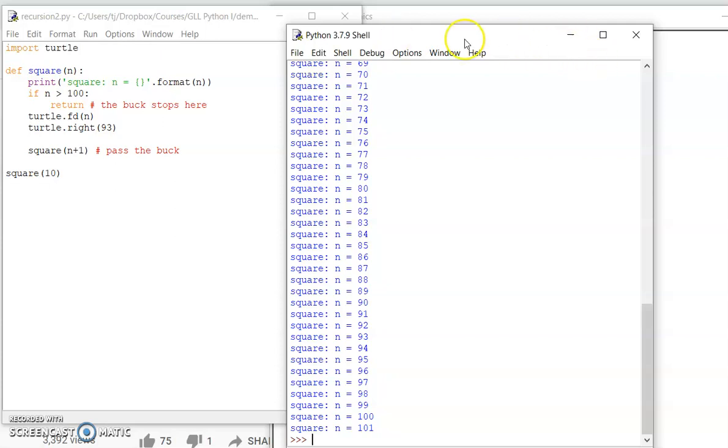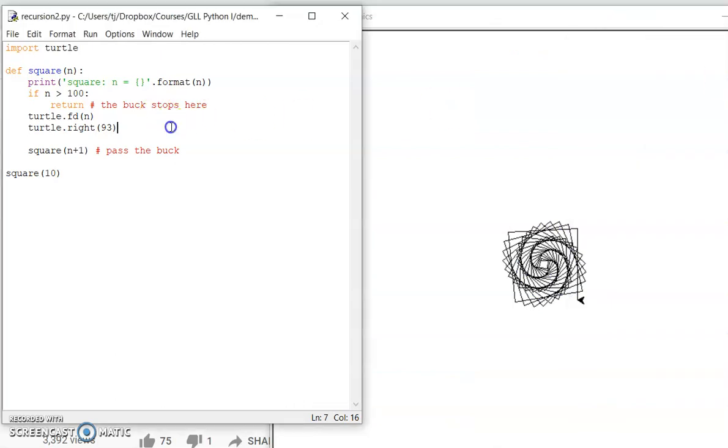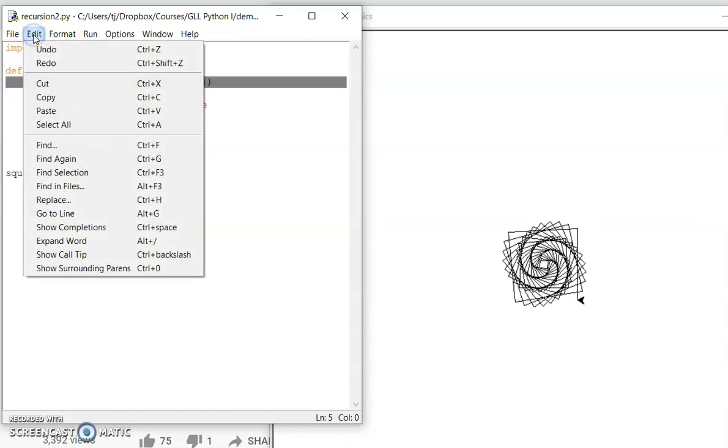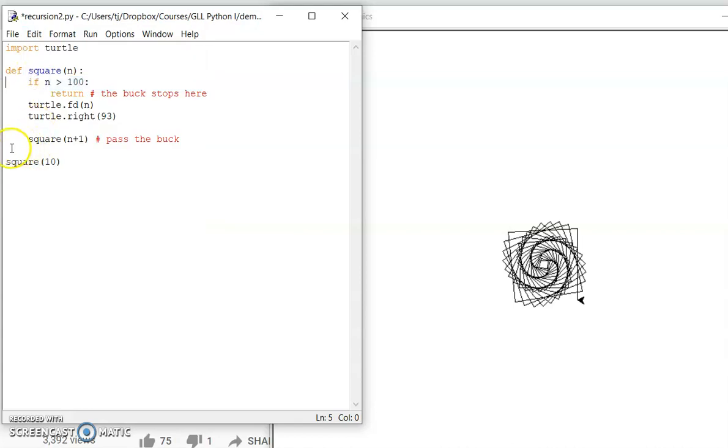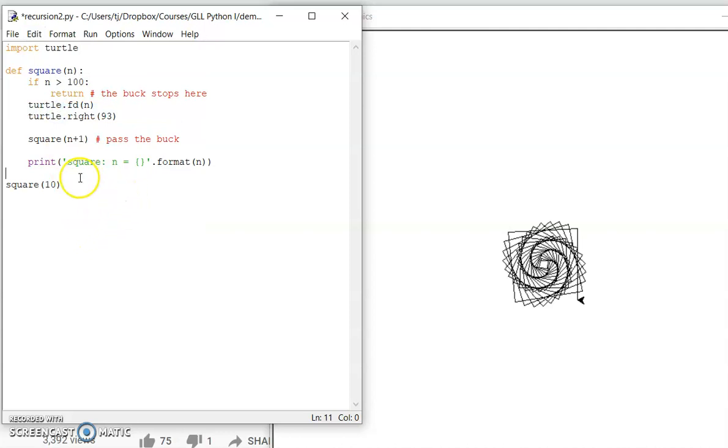Let's see what happens if we move this print statement. Let me cut that from there and put it down after this call here. Paste. Okay, so now we're calling square of n plus 1, and then we print this.